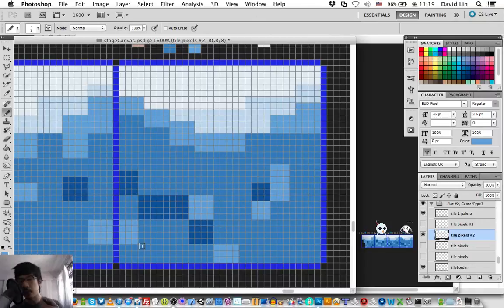Okay, so for today's focus, we are creating the tiles for the next ice world.